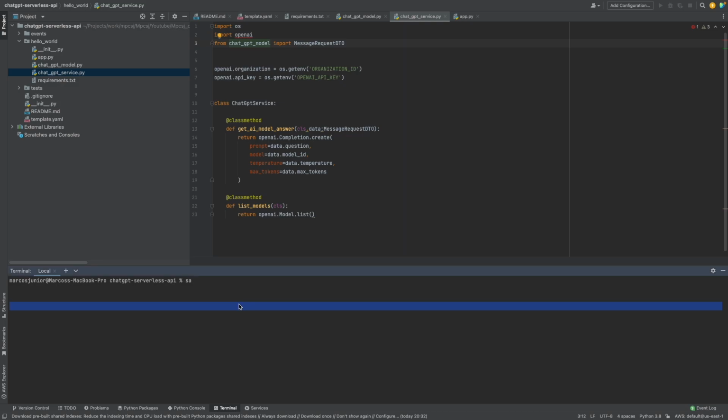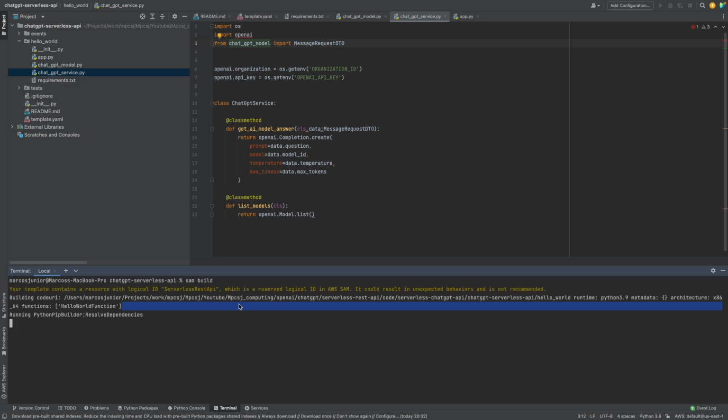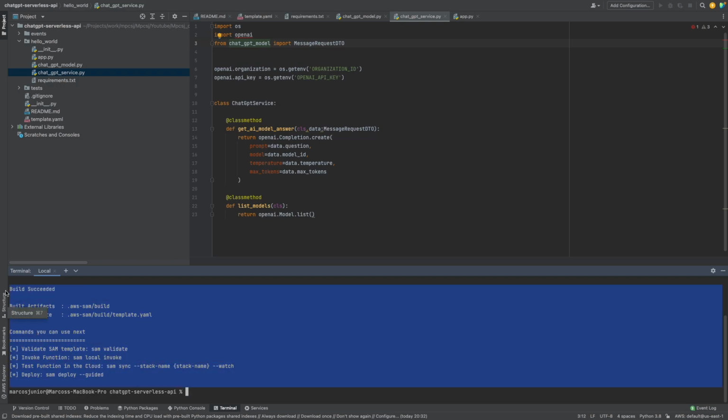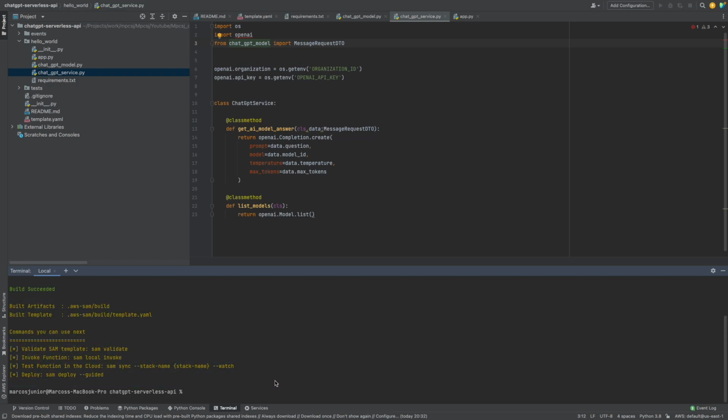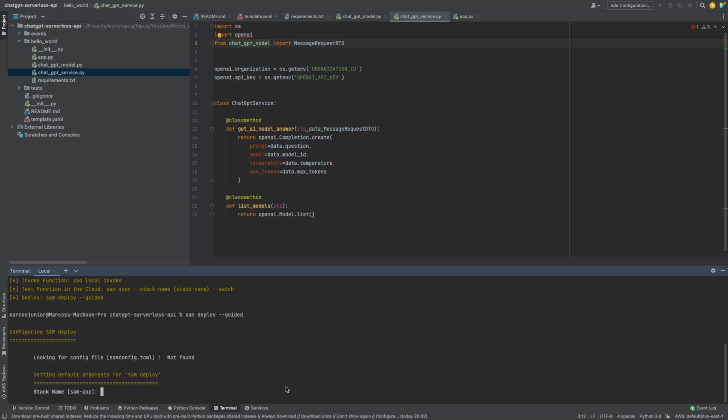I'm going to deploy this project. I'm going to do SAM build to build the project. Okay, great. Our project was successfully built. Now let's deploy the project. For doing this for the first time, I recommend you do SAM deploy --guided. When you deploy for the first time, after doing this, you can remove the --guided if you want to. It's going to be faster, but for the first time, I recommend you use the --guided.